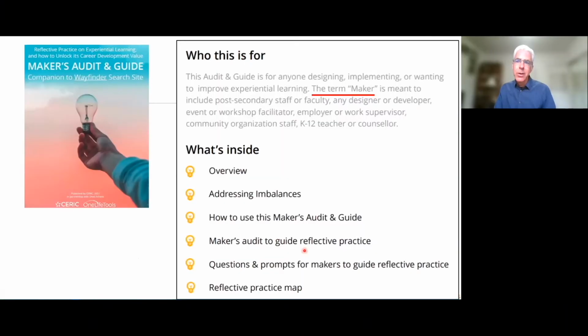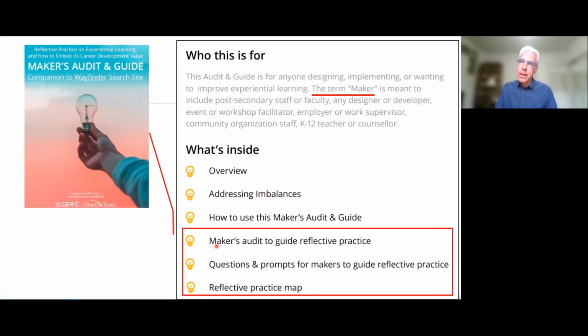So let me start with the Maker's Audit and Guide. Again, this is a clickable download right from the Wayfinder site. And in many ways, I actually think this is a more helpful resource, the most helpful resource. And let me just bring your attention here. I'm going to talk a little bit about the audit.